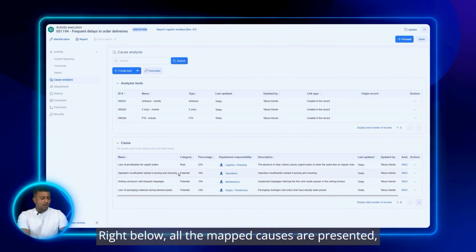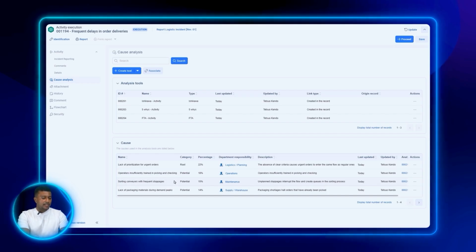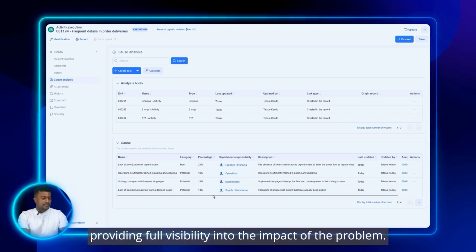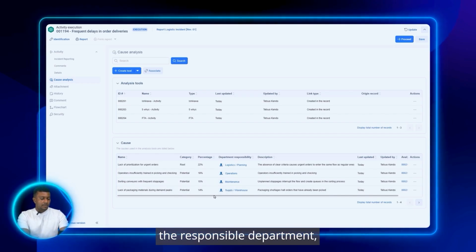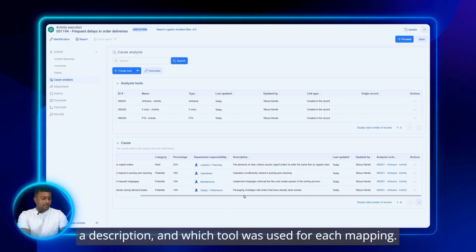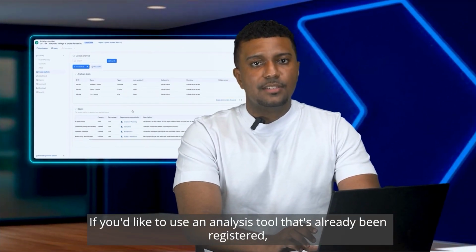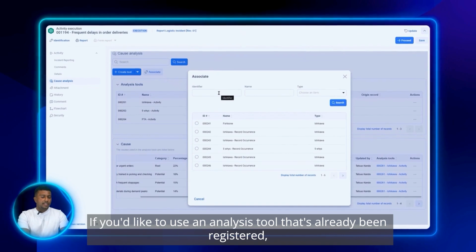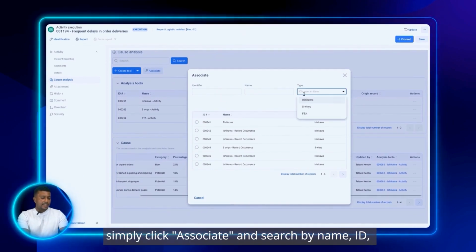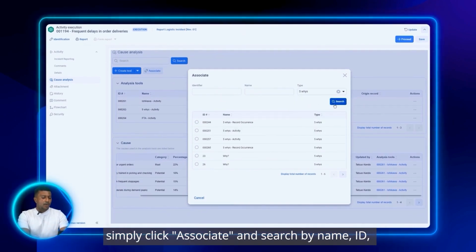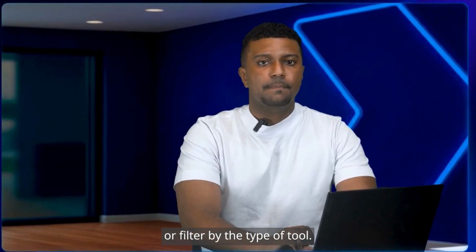Right below, all the mapped causes are presented, providing full visibility into the impact of the problem, the responsible department, a description, and which tool was used for each mapping. If you'd like to use an analysis tool that's already been registered, simply click Associate and search by name, ID, or filter by the type of tool.